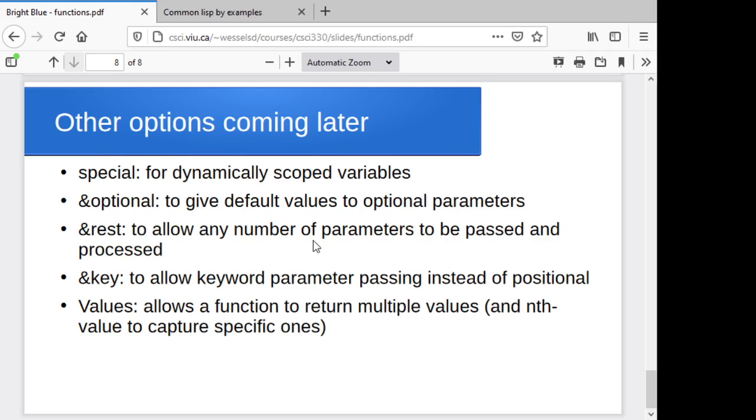There are a bunch of other options for parameter passing that we'll get into later. We'll look at the use of special keywords for dynamically scoped variables. We'll look at how to set up optional parameters. We'll look at how to set up a variable number of parameters. We'll look at keyword parameter passing. So we'll look at a whole bunch of different options. We'll look at a way to have a single function return multiple different values without sticking them in a list.